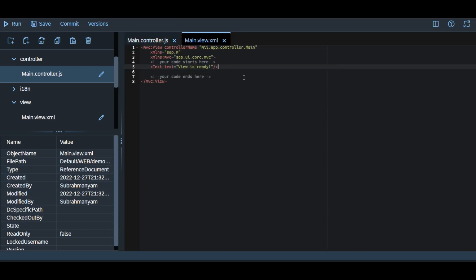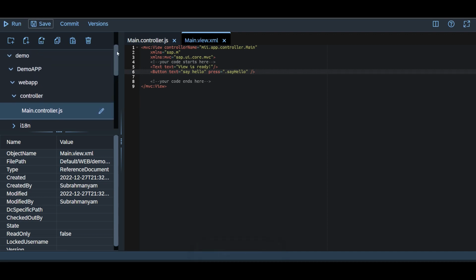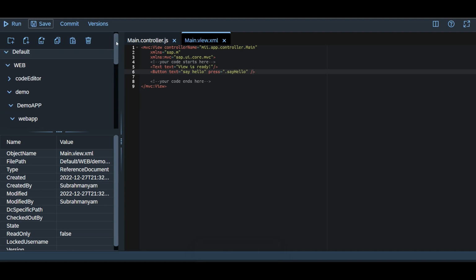So let's add some code here in this view. Let me add a button here with text, let's say hello, and on press I want to call some function. So let's say hello function. Just click on the save button to save the file. It will automatically save to MII workbench, and whatever project you are seeing is already there in the MII workbench.